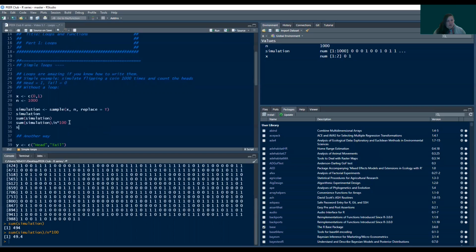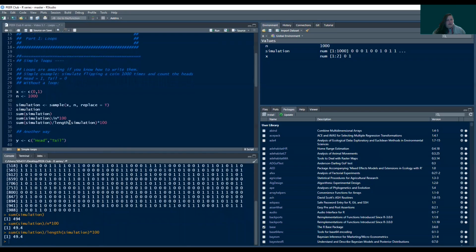What you can also do, again, is to use the sum of the simulation and then divide this by the length of this object. Okay, we know that this object has 1,000 elements. So you can just use the length of simulation here. And then again, multiply this by 100 to get the percentage, and it's going to give you exactly the same output.